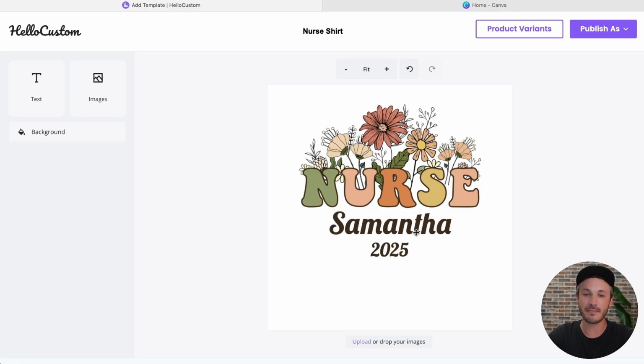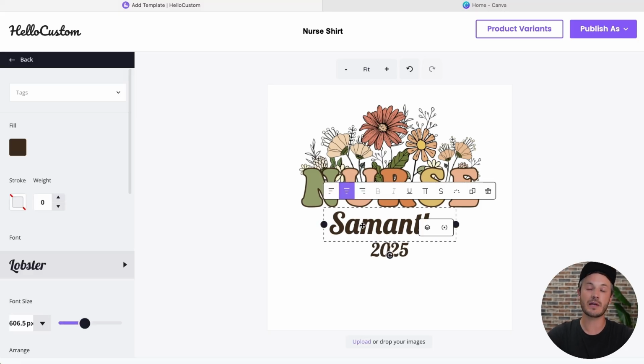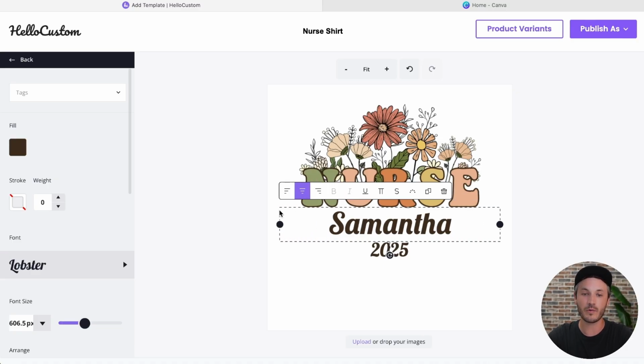So I'm going to click on Samantha, where from here, the first thing that I will do is set the max allowance. This is essentially how long the text can be before I want HelloCustom to automatically make the text smaller. That way it doesn't just roll off the side of the graphic if someone's name is super long. If you click on these two black dots right here, we can set the max allowance so that when the text hits right here, it makes the font smaller. That way it does not go past these two black dots.